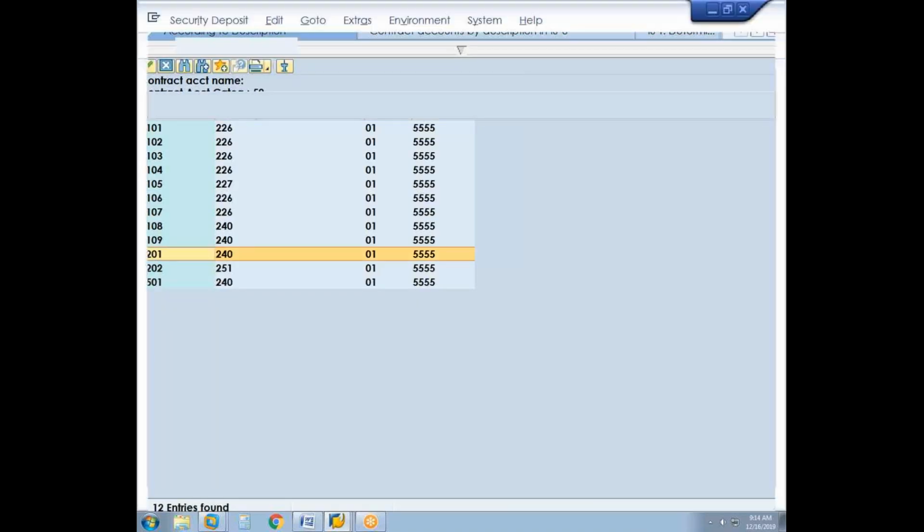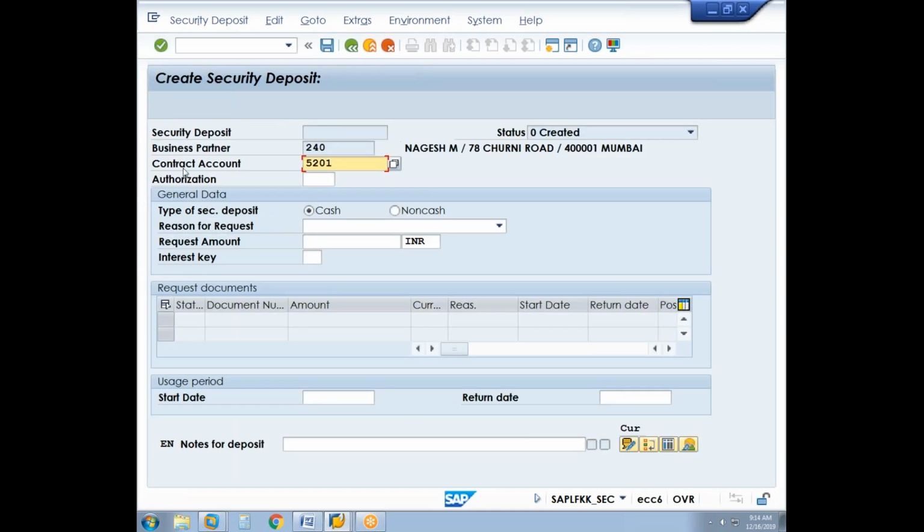Let's say 5201. Create a cache. Type of request is the new customer. Request amount is, let's say, 5,000 rupees. And we will say it is starting from effectively 01 2019, and then ending on 01 2020. Okay.